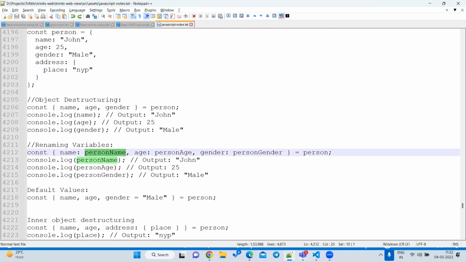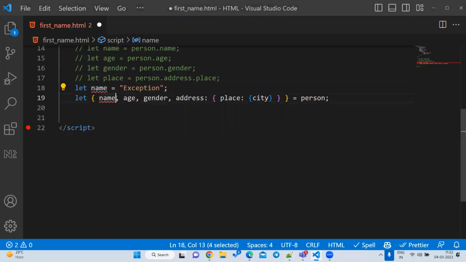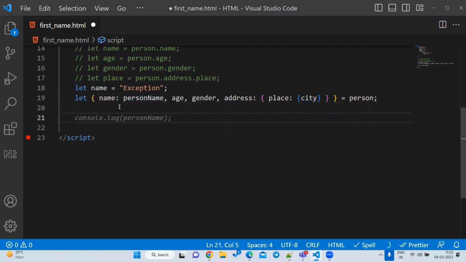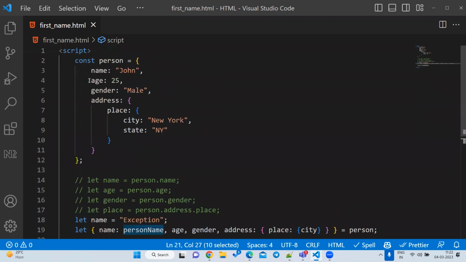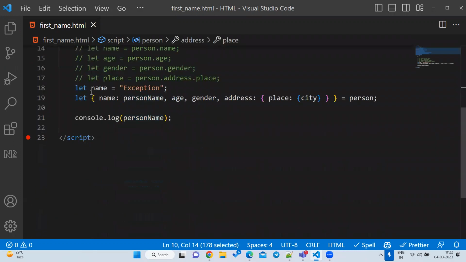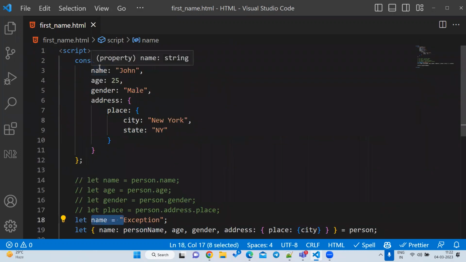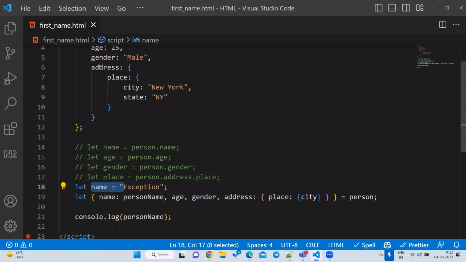Alias names means you are going to copy this property to another variable name, something like this. I will say person name. Here I am writing a colon and then this name. So this person name is what name? Now tell me. I'll say console.log person name. So this person name refers to which object? This object. And this name refers to which object? The top level. Whenever both are matching, then you have to go for alias names, something like this.